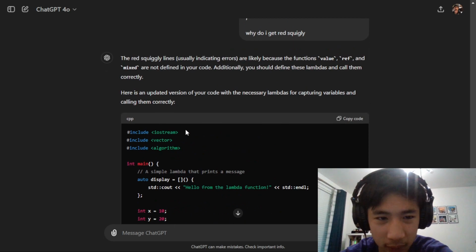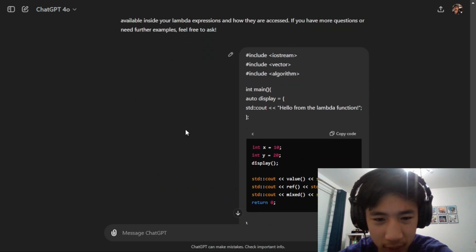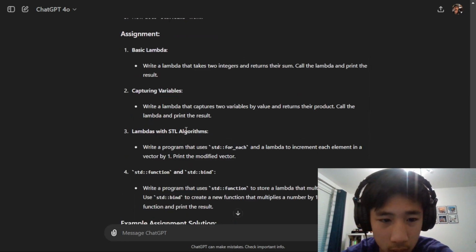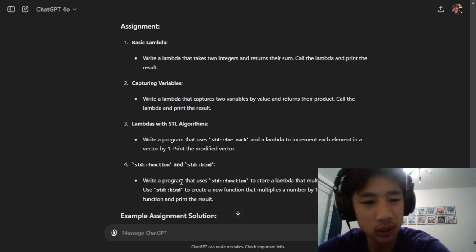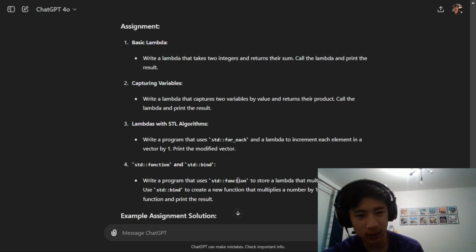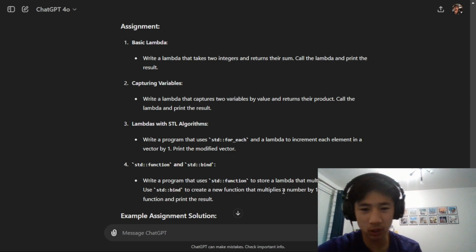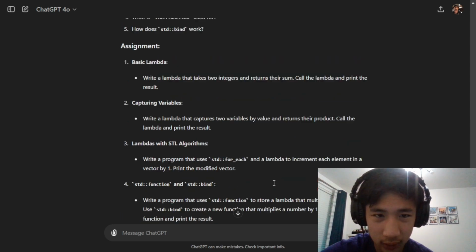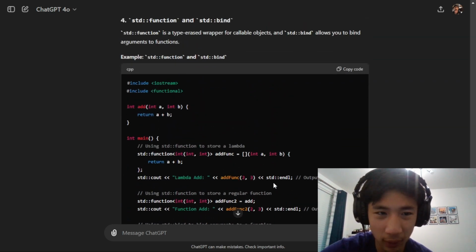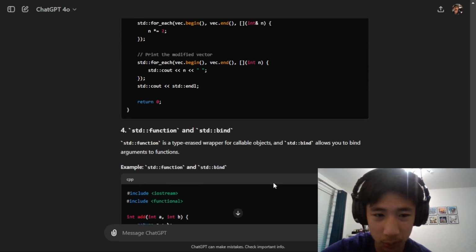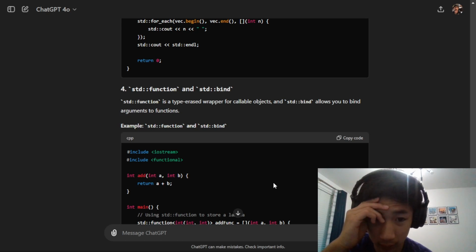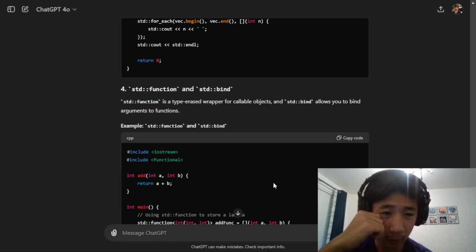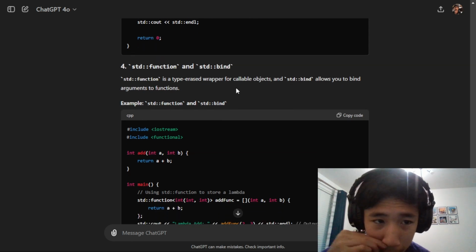I think there's one last assignment I haven't done, so let me look at that. Oh, so the last thing to do was to write a program that uses std::function to store a lambda that multiplies two numbers, and then to bind it to create a new function that multiplies the number by 10. So yeah, I have no idea how to normally use binding and what it actually does. So I'm gonna first look at this normal explanation and see if I need a more thorough one.